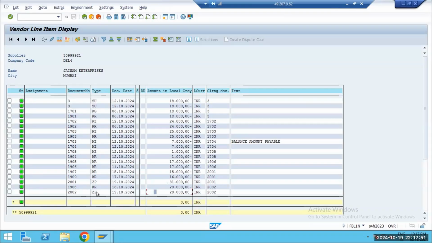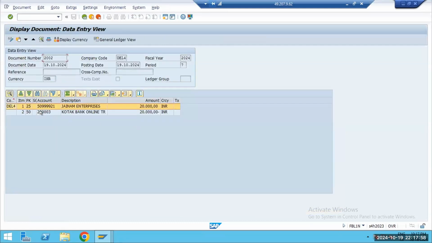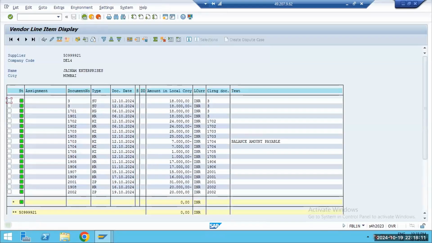Then if you go to this entry ZP and go to call up document overview, the transaction is posted to Kotak Bank online transfer. So this is how automatic payment programs are executed.